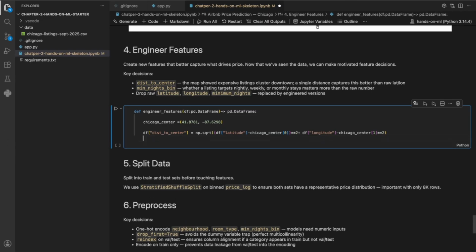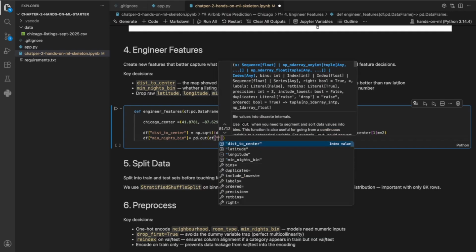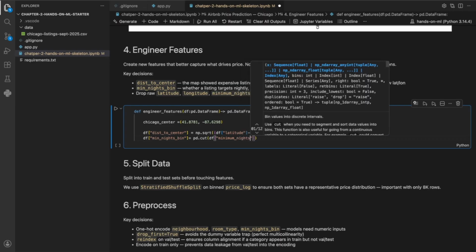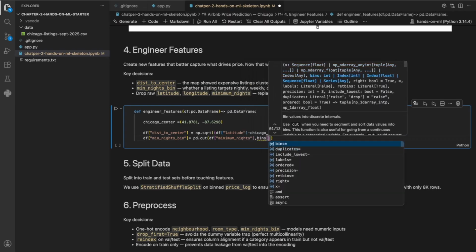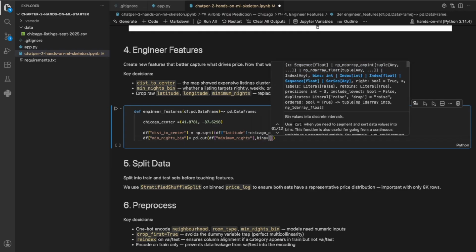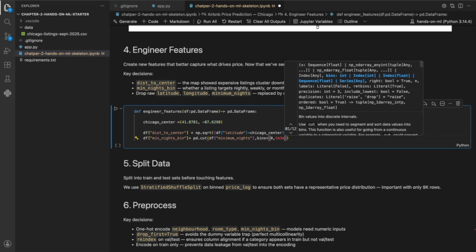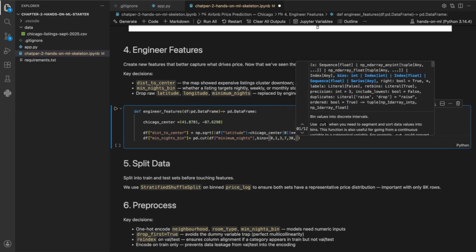So we're going to say df min nights bin is going to be equal to pd.cut, df minimum nights, bins is equal to 0, 1, 3, 7, 30, 365.